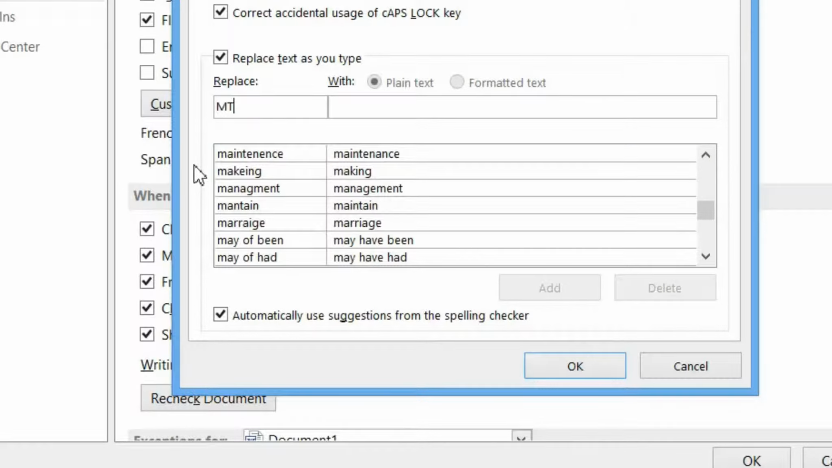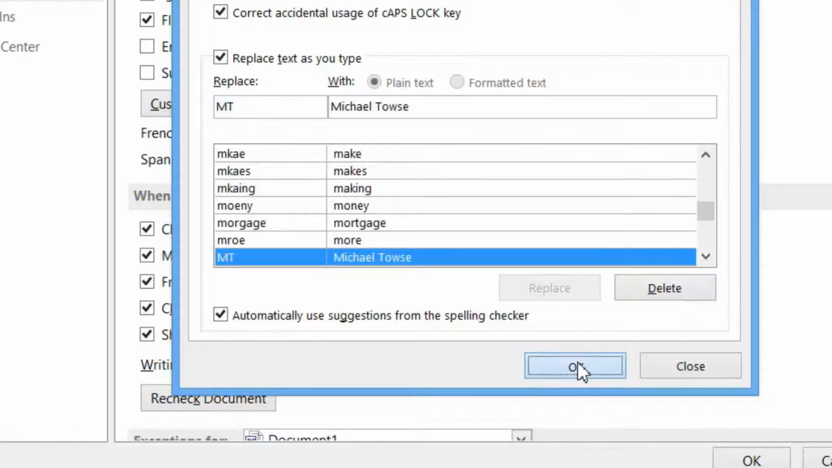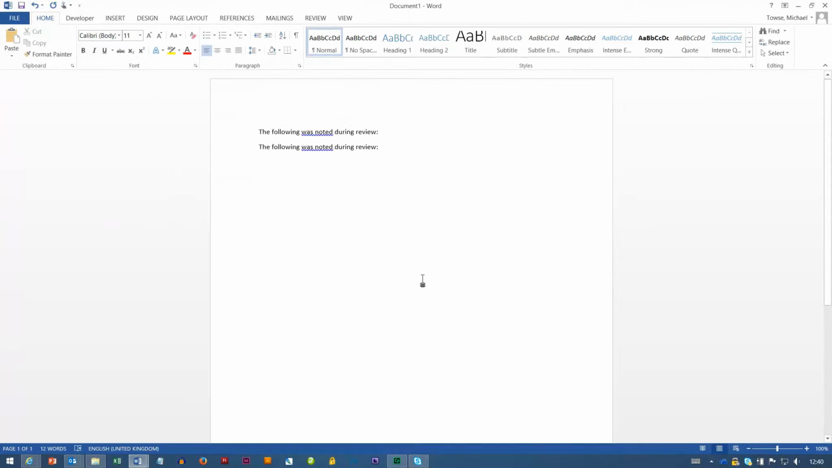But what if I was just to type in MT and I wanted that always replaced with my name? I can simply add that to the system, click OK, and every time I put MT followed by a space, the system will automatically know that that reflects Michael Taus, and it's going to make that correction.